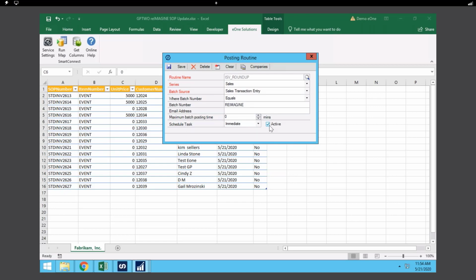And then what is my schedule? I'm going to deactivate that. Do I want it to be immediate, which means it's just going to keep running in the background and waiting for batches to appear? Or do I want to run it at specific times: daily, weekly, monthly, every half hour, every hour, just once a day, whatever I need for my posting routine?